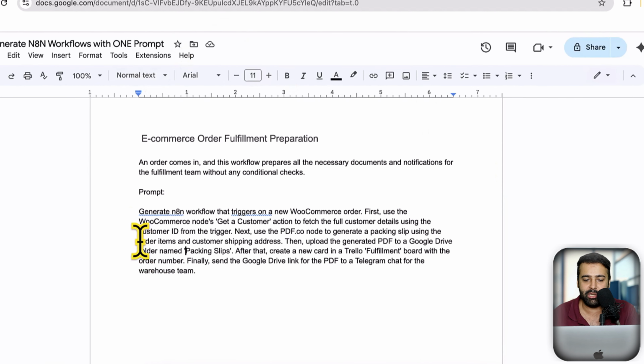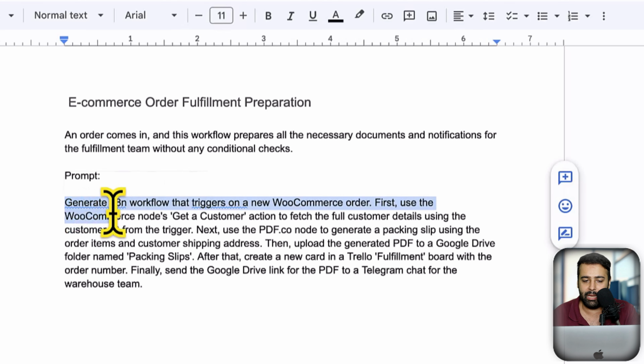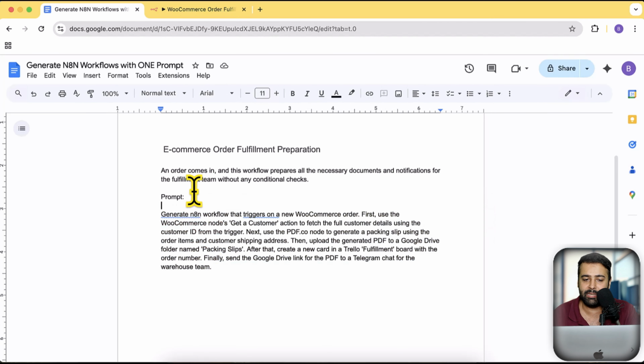So that's the prompt which I gave, and that's the only prompt which I gave to Gemini CLI, which is basically a complete e-commerce order fulfillment preparation. An order comes in and this workflow prepares all the necessary documents and notifications for the fulfillment team. And that's just a start. You can create more complex or even simpler workflows if you want. Now let me show you the results which I got.